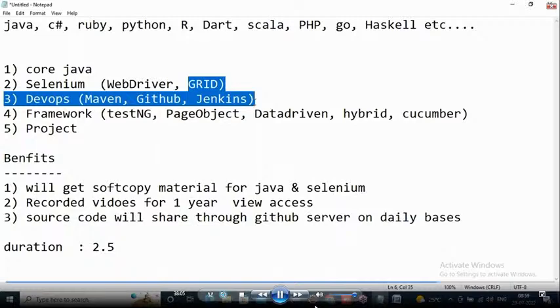Sir, for automation testing, how much is the course fee, sir? 4,000. Manual will be taught by another person, not by me. It's a total 2.5 months course for automation testing. Complete core Java, Selenium, DevOps, framework, and project end to end.